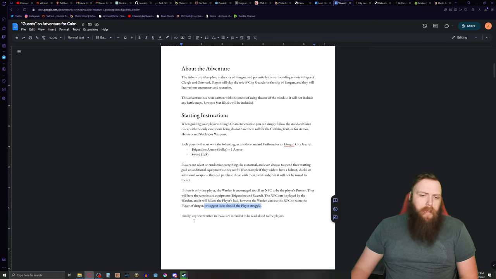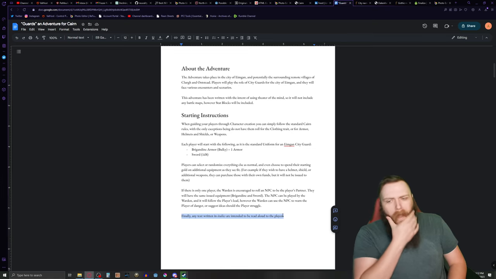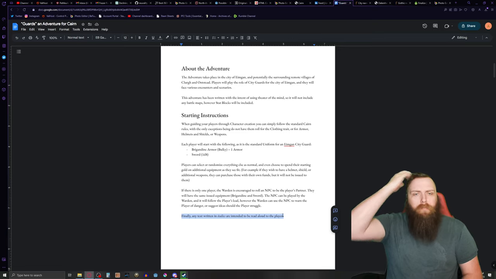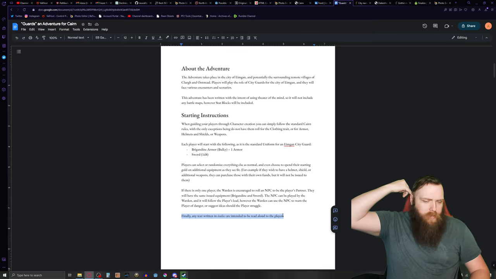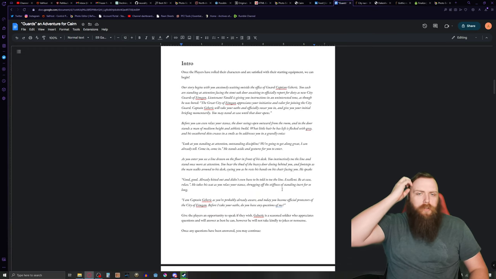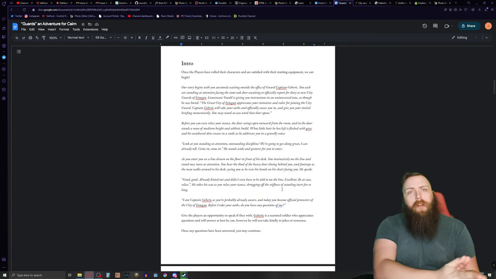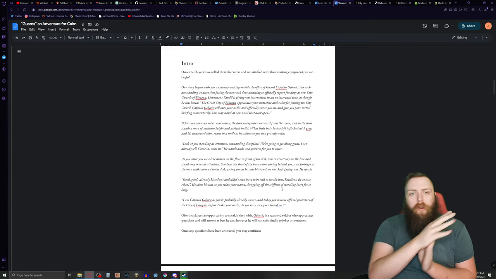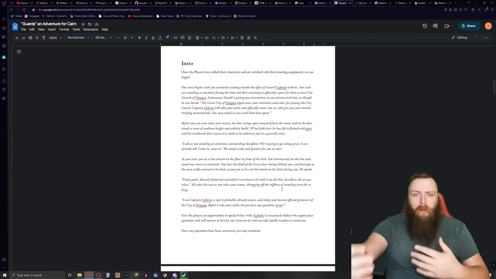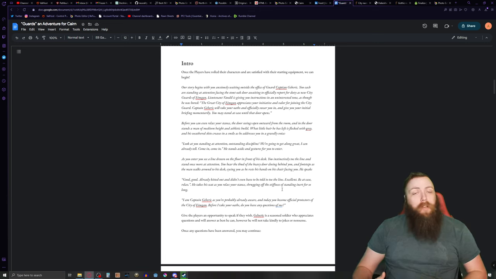And then finally, in the adventure, any text written in italics are intended to be read aloud to the player. I don't know if I'm going to keep it this way. I think I might just use a different font and maybe add some additional styling for text that's meant to be read aloud. So let's jump into the intro. Once your players have rolled their characters and they're satisfied with their starting equipment, then we can begin. So I'm going to read the entire intro to you.